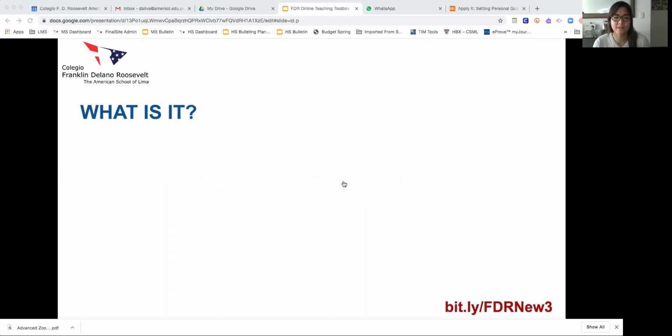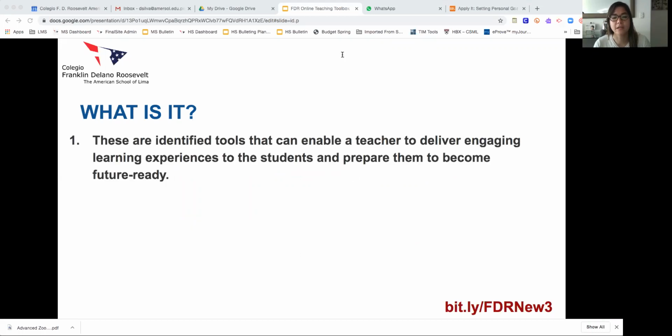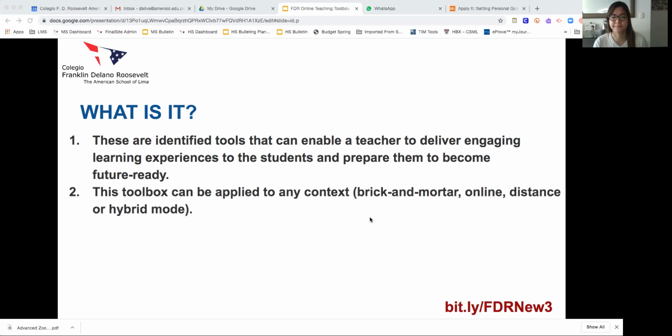So what is it? These are identified tools that can enable the teacher to deliver engaging learning experiences to the students and to prepare them to become future ready. This toolbox can be applied to any type of context: brick and mortar, online, distance, or even a hybrid mode.